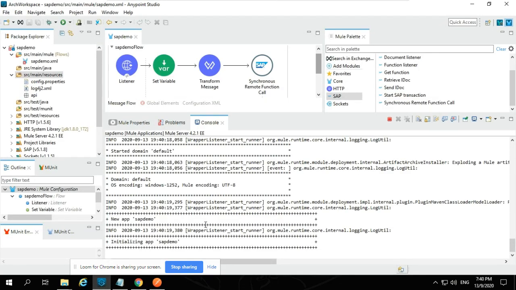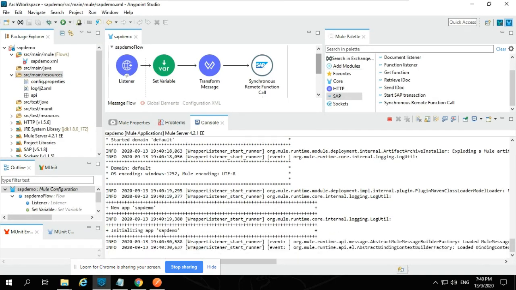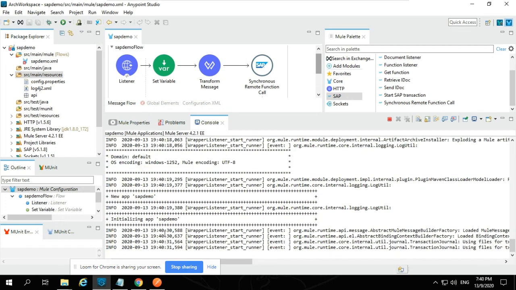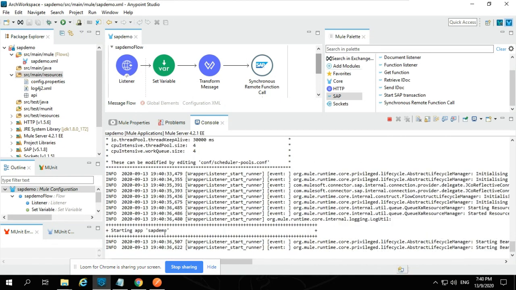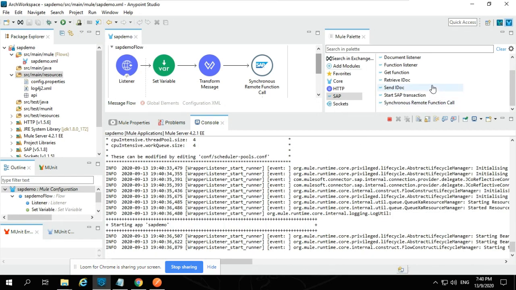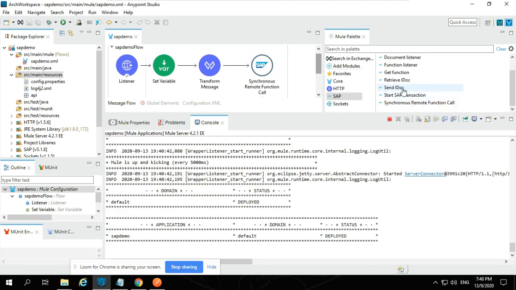It's in the last step. The build is completed and it's initializing the app. Once we see the deployed step, we will try to run it from our Postman, which is an HTTP client. In this exercise we are just using this one, but we have a lot of other options. Here we are using only the remote function call. For example, if you want to send an IDOC, you can use send IDOC. But here I'm just invoking an RFC call.